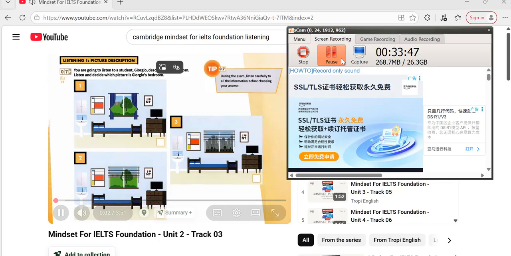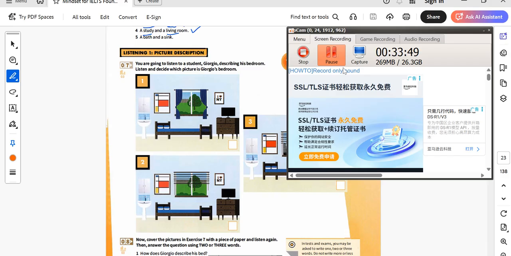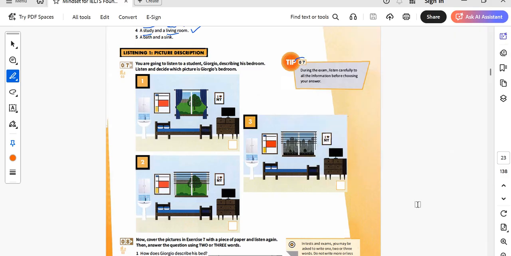Wait a moment. Okay. It's very similar, but what is the difference between number 1, number 2 and number 3? I divide it into two parts. The first part is number 1 and number 2, and the second part is number 3.